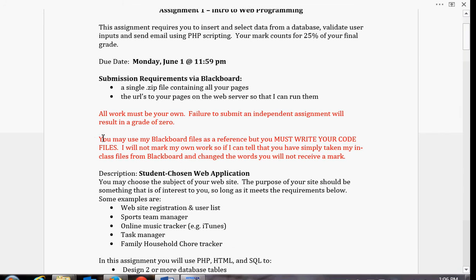And the other thing I want to mention is you can use anything I put on Blackboard as a reference. I do not want to see my own files with the words changed. I know my own code and I know my own comments, and when people take the files off Blackboard and just change the variable names and give me my own work back, I know. I've been writing code for a long time, so I know my own work when I see it. If you give it to me, I'm not going to mark it.